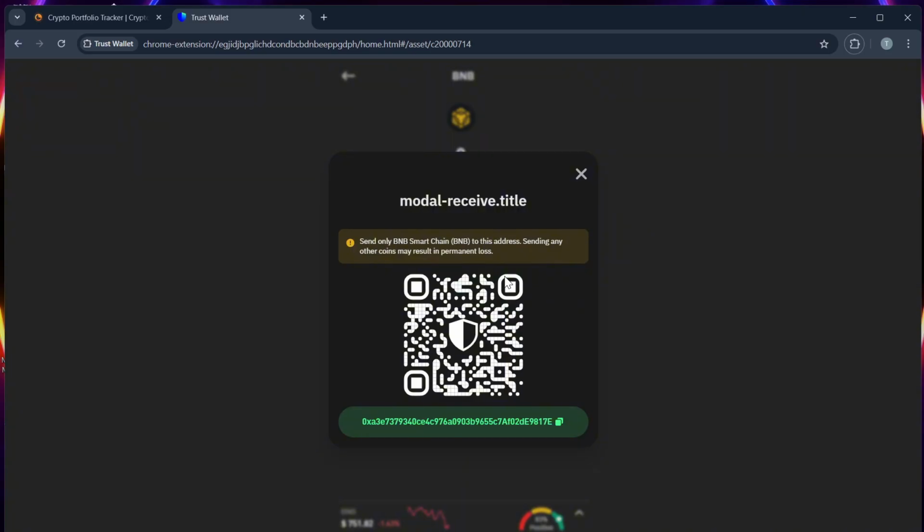Step 3. Log into Binance, Coinbase, or whatever exchange is linked to your CoinStats. And then go to the withdraw and or send option.